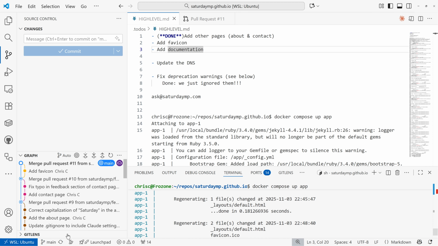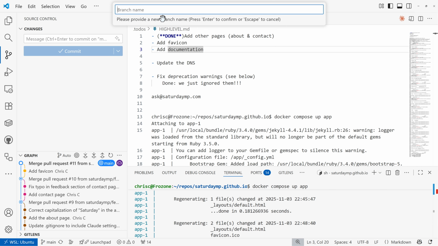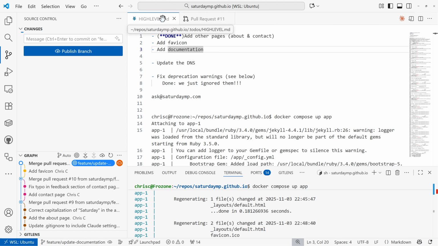Give me the latest from main, so I don't branch off an old version of main, which I've done before, and that's a real pain. Update documentation. Documentation. I think I spelled that right. Okay, so, done.